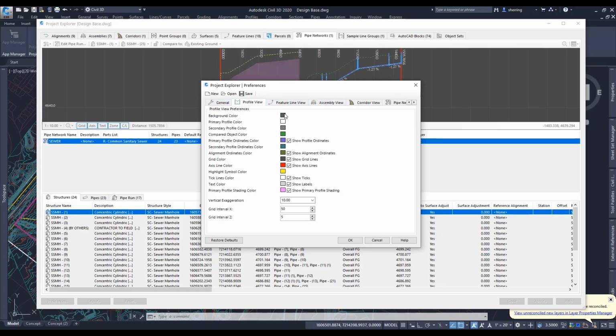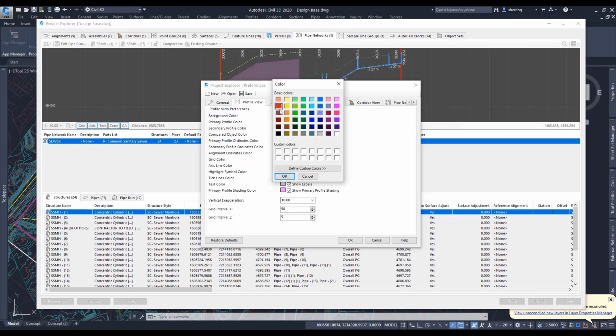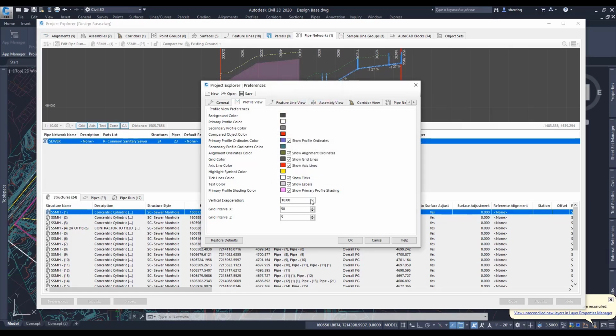So profile views, how do you want to see the background color? Compared object color, so like your existing ground, finished ground, maybe you want that red. Typical vertical exaggeration, maybe we want to be 1 to 5. And then your grid intervals, maybe you want to see more or less, so I can say 10 in the Z and 50 in the X, for example.